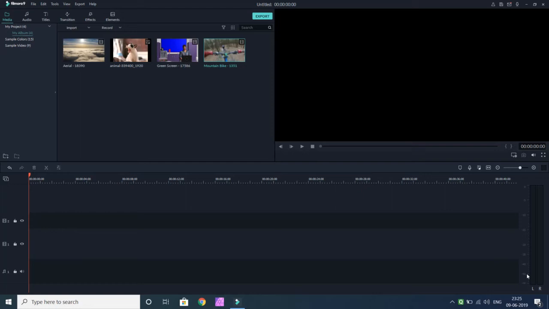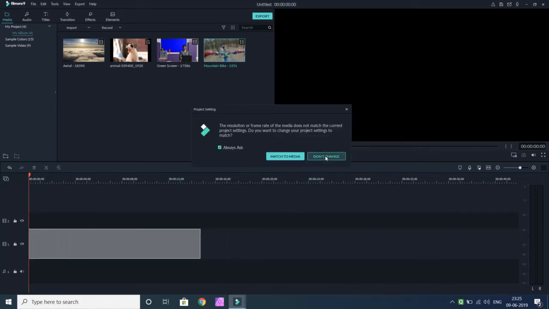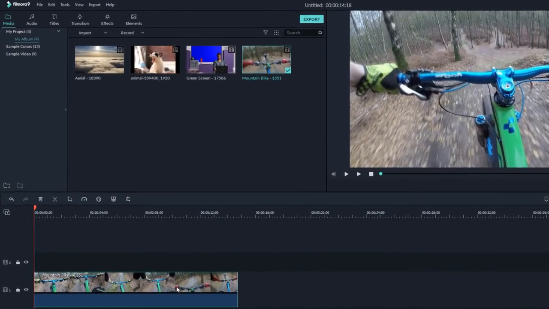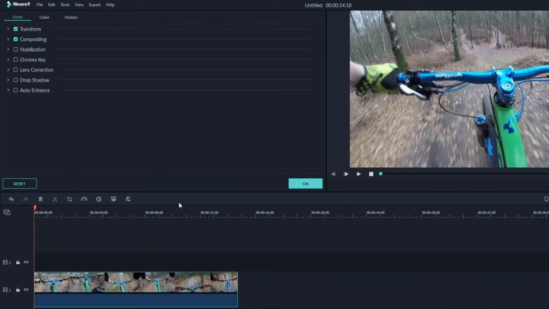In this part we'll see the transform and stabilization properties for video. So I'll just simply drag this video clip onto this timeline and click on don't change. And now either I'll double click on this, or else I'll single click on this and click on this option so that the properties of this video will open.